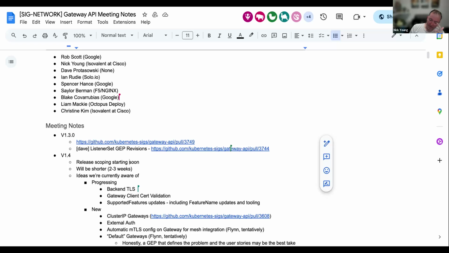I will take a little bit. I just want to think about the status. One of the things that we haven't got right yet is, if you have an error in a listener set, where do you report the errors on the status? Do you report the errors in the status on the gateway as well? I can't remember what the status thing is there.